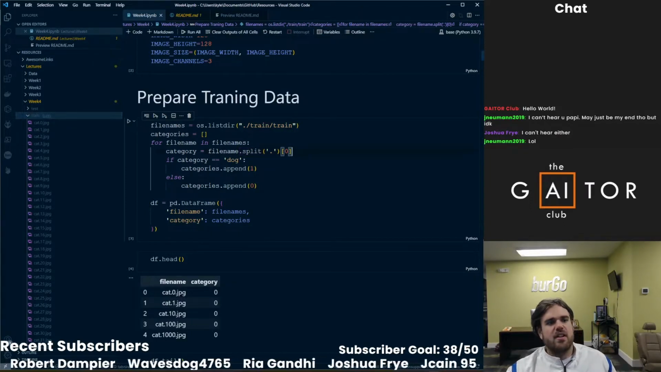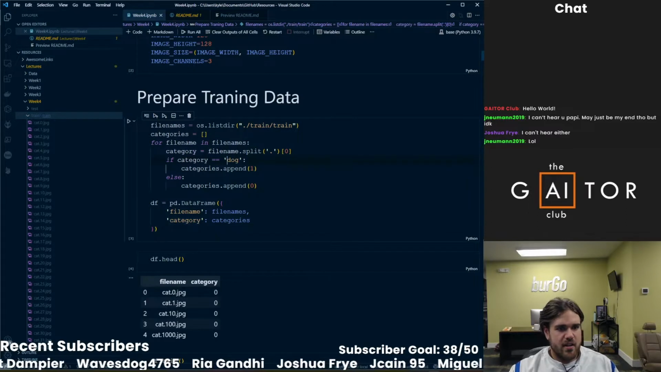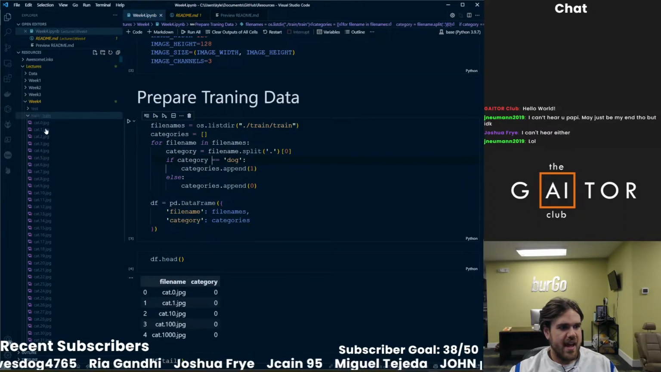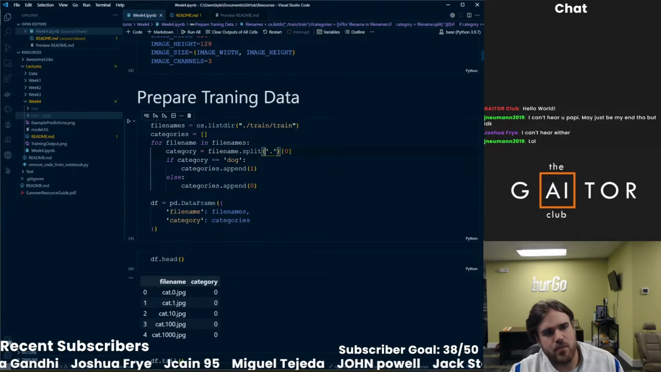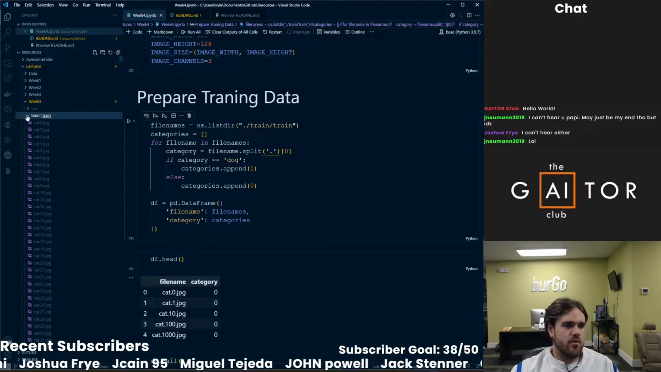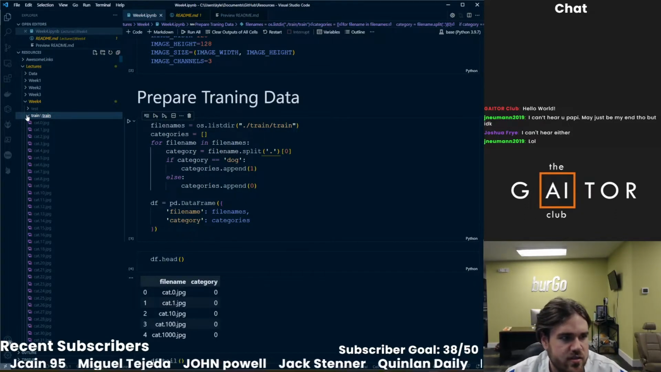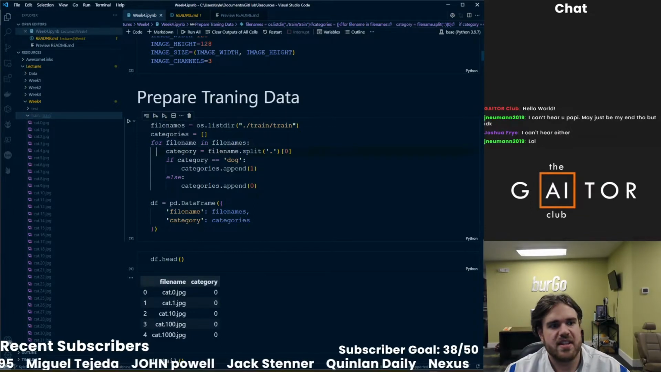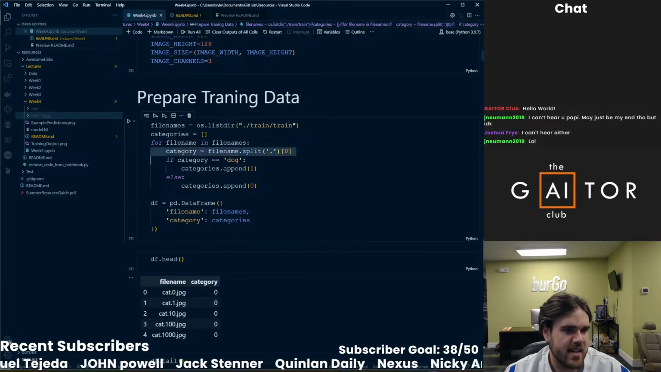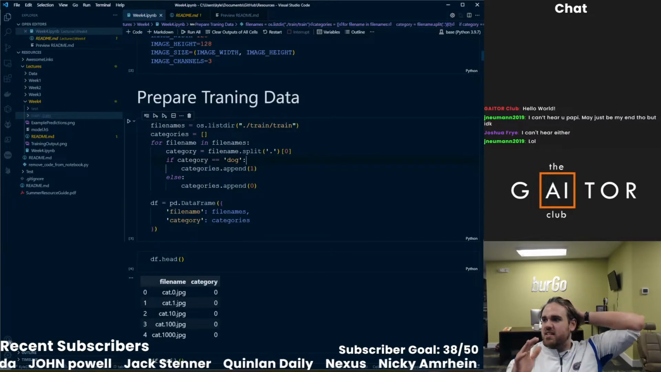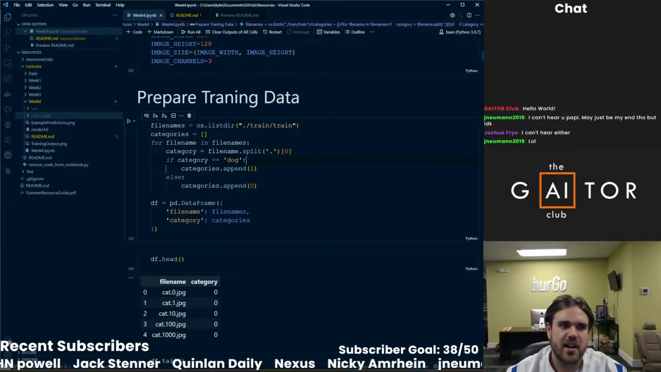So for this category, we say if the category is dog. There's only cat.0.jpg and dog.0.jpg. What I did last time was split these into their own folders, just to show you how to do categorization from separate folders, but this time I used the actual data set that was in here, just to show you different ways that the data can be organized.